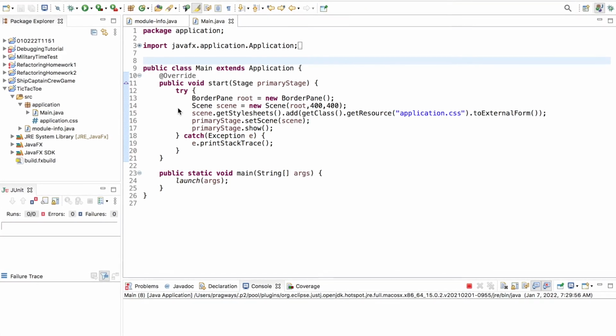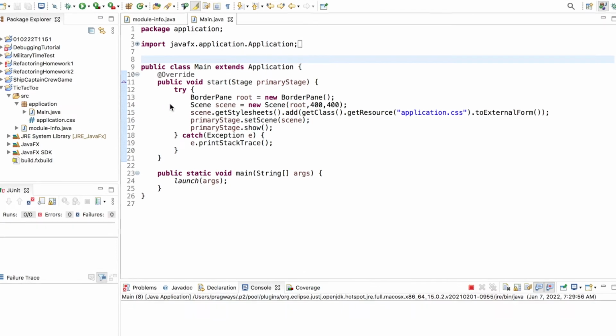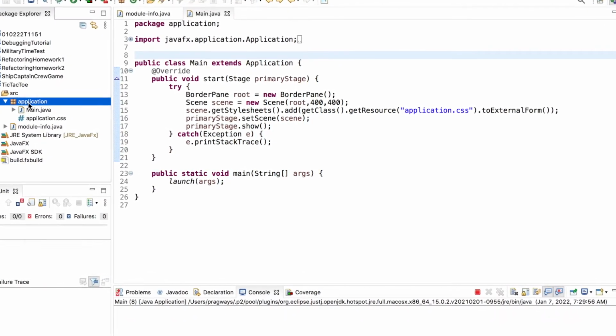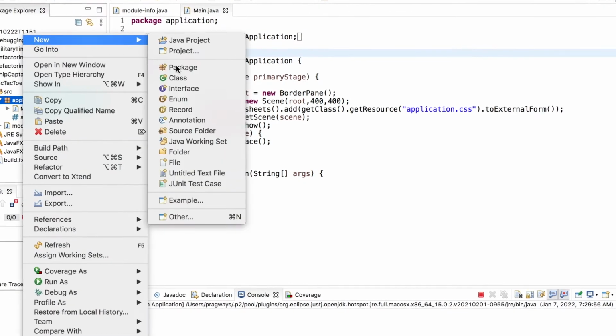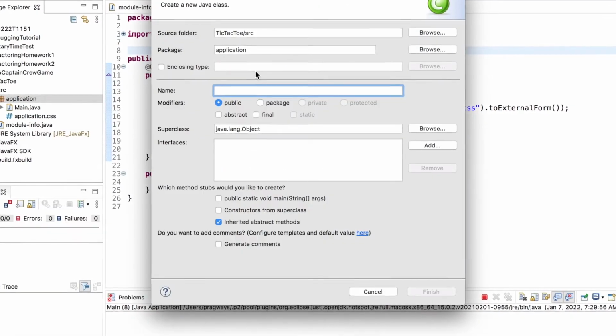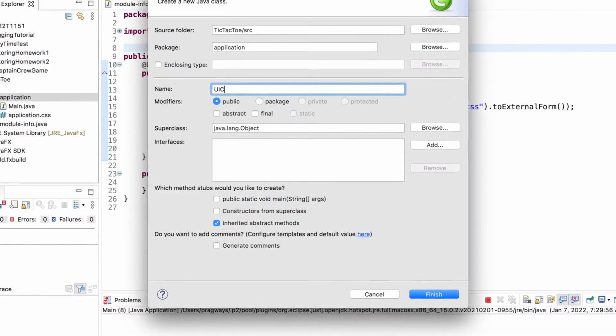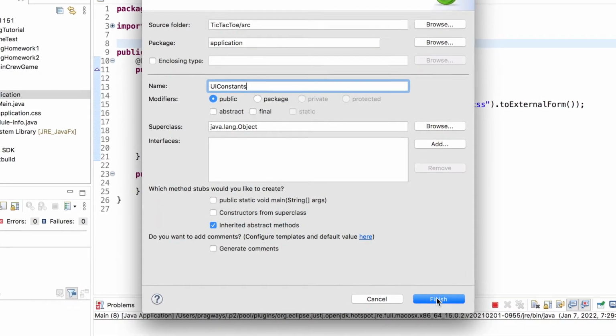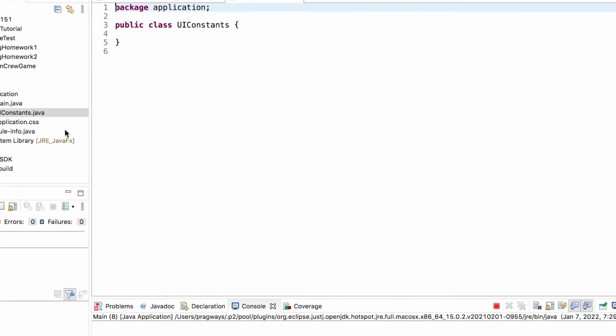To start off, I'm going to want a way to keep track of all the different dimensions that we need. So I'm going to create a new constants file here. I'll go over to New Class, and I'll call it UI Constants, for user interface. All right, and I will click Finish there.